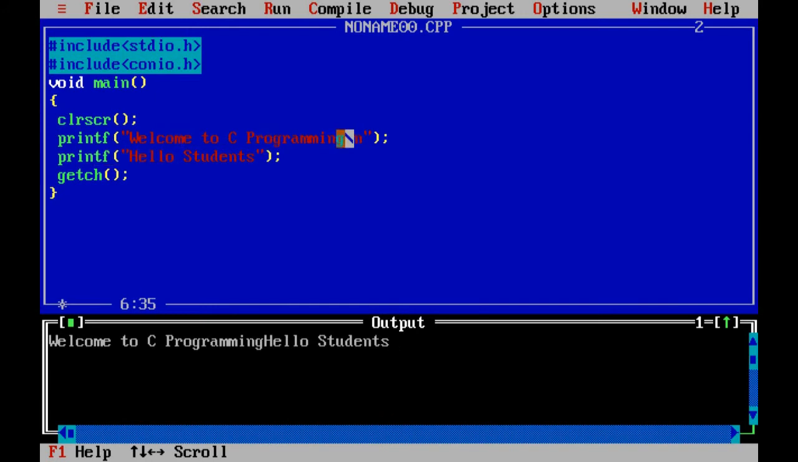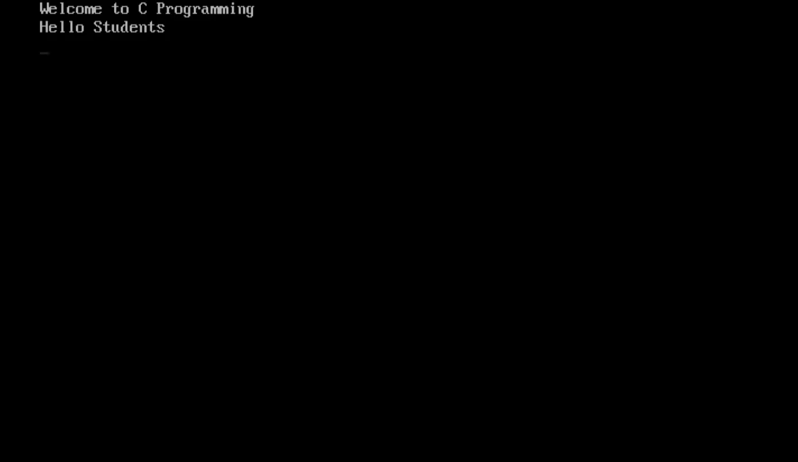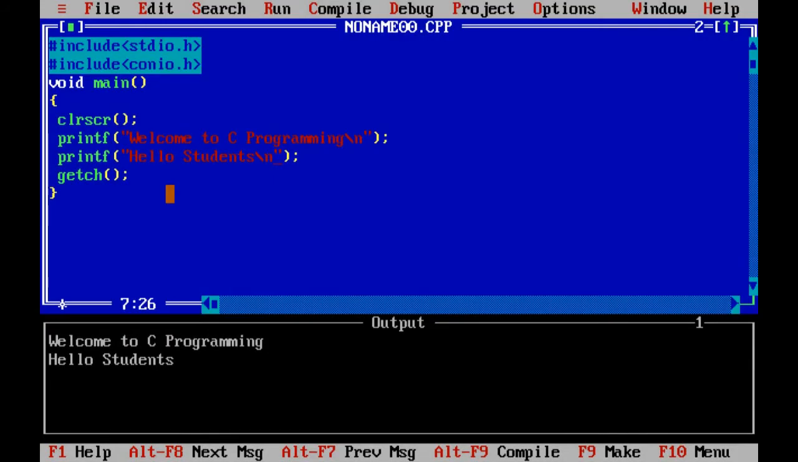So after printing "welcome to C programming", the cursor will move on to the second line. Then it will print "hello students". If I mention a \n here, it will move on to the next line. So let's run this program and see how it works and where the cursor will be. Good. So Alt F9, there is no error, and Control F9. Here you can see "welcome to C programming". After printing it, that \n tells the compiler to move the cursor from the first line to the second line. After printing "hello students", again the cursor moves to the next line, the third line, right? So how do we move the cursor to the next line? We have to use the escape sequence \n.